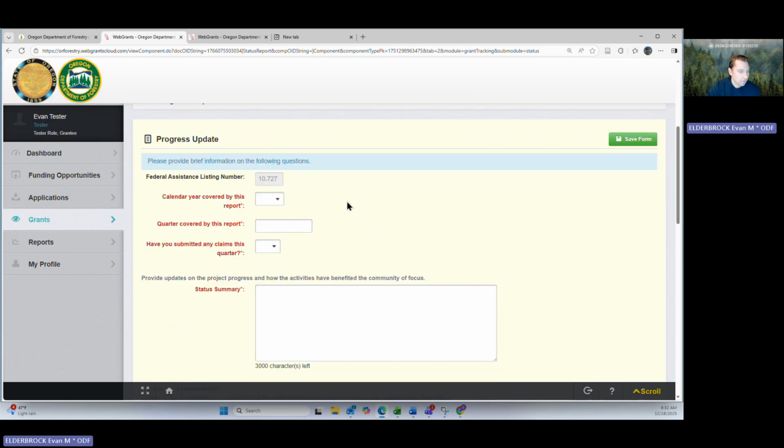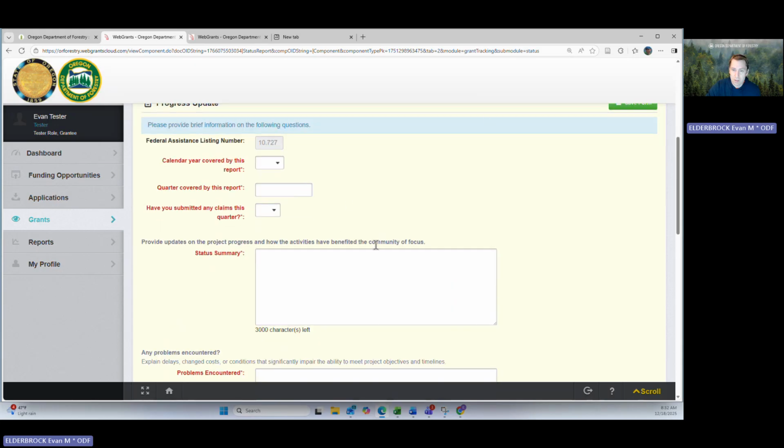So in the progress report form, you'll see a number of questions. We have the calendar year covered by this report. So as I said, this is Q4 of 2025. So I'm going to select 2025. And then we have quarter covered by this report. And as I mentioned, we're doing Q4. Have you submitted any claims this quarter? Let's say that I did submit a claim for some personnel and fringe. So I'm going to say, yes, I've submitted a claim this quarter.